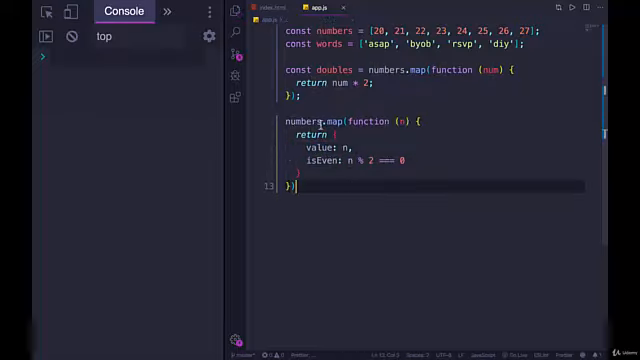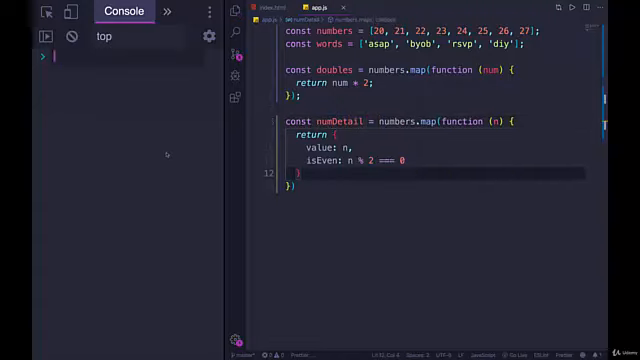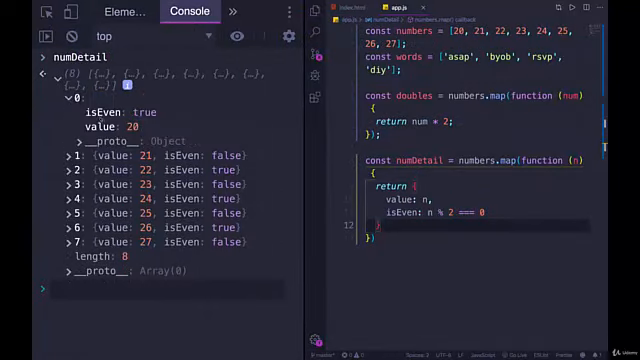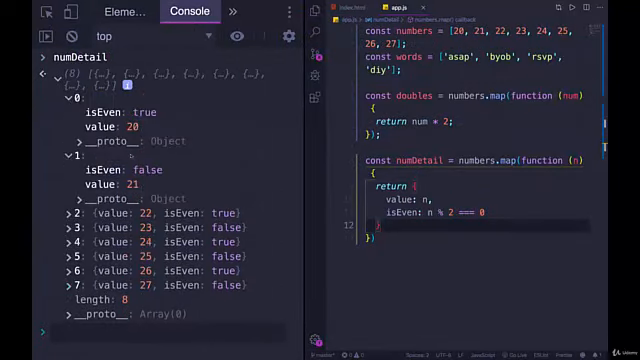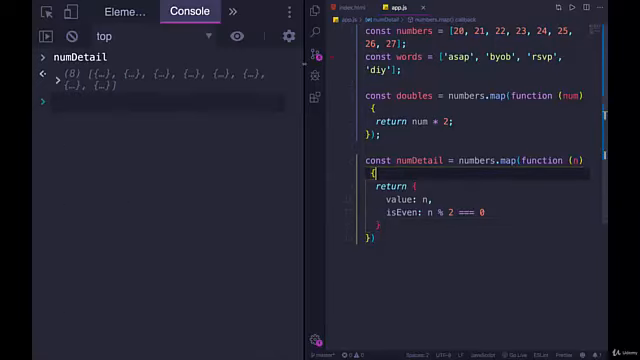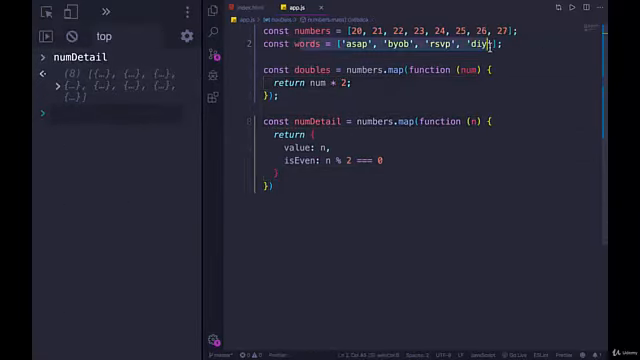So if we try this and save it to a variable, we'll go with const numDetail. I don't know, it's not a great name. Let's look at what we get. numDetail is an array of objects, and each object has a value and isEven. So we have value 21 isEven false. Value 22 isEven true. So there's one example.